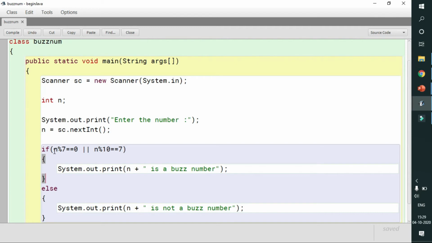So the first condition is n mod 7 is equal to 0. This checks whether it's a multiple of 7. So n divided by 7, if the remainder is 0, then it's a multiple of 7. Or, so here you can see this particular operator is the OR operator. It is a logical operator in Java. Or the other condition is n mod 10 is equal to 7.